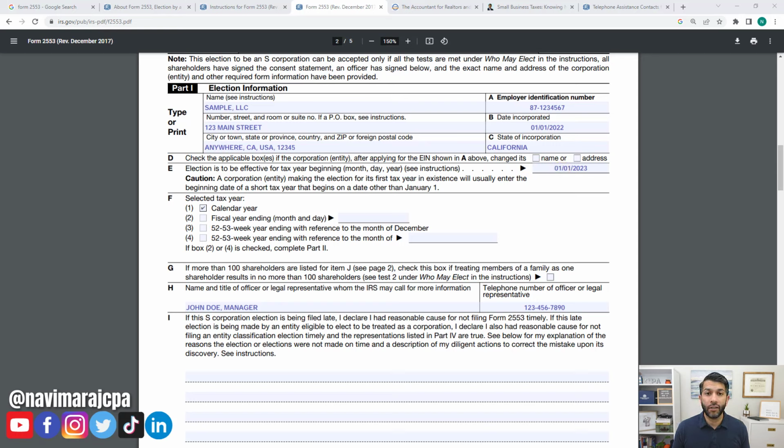Okay, letter E. This is another area that you want to be careful with. When is the election to be effective? That is the question being asked here. If you formed the entity in a prior year and want the election to become effective at the beginning of the current year, then you would enter a date of January 1st. In my example, 2023, right?